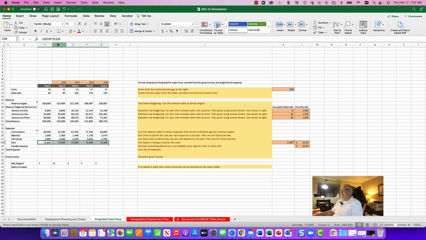It's just one set. Square footage, basically a straight line number. You could have straight lined it either way. Variable expense: calculate something based on a set of global costs against units or sales. So here, look, here's a global cost. So just calculate something by a global cost variable. All right, we're going to do it against sales calls. Some kind of variable expense.